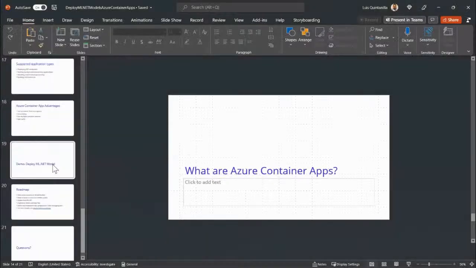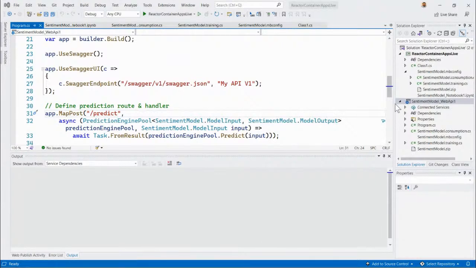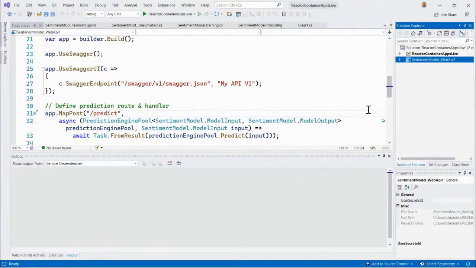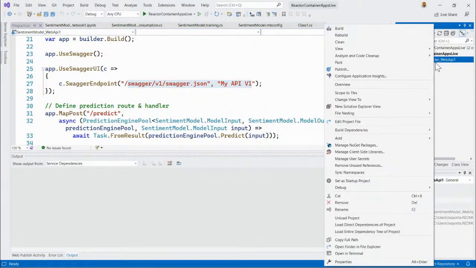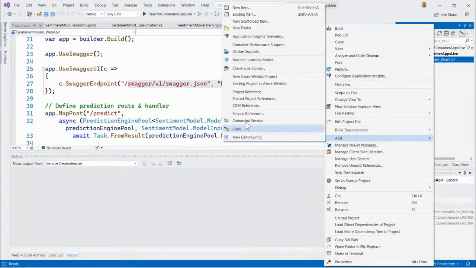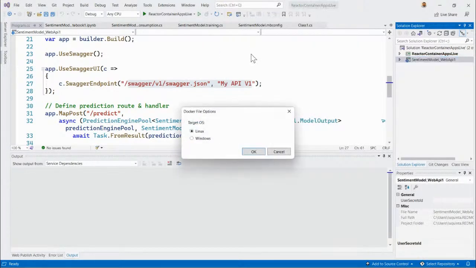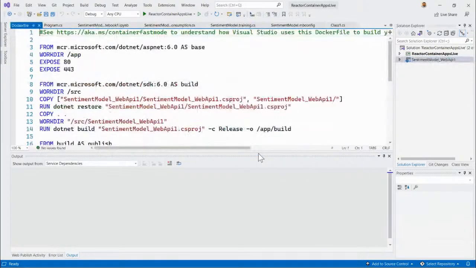Okay, so now that we know a little bit about that, let's go into deploying your ML.NET model as a container app. So let's go back here to Visual Studio. And again, we have the web API. How exactly do we go about taking this web API and deploying it to Azure Container Apps? Well, it's relatively easy. Because it's just a .NET application, you can just right-click, add, and tell it Docker support. Here it's just going to ask you which target OS you want to use, and in this case, it's going to be Linux.